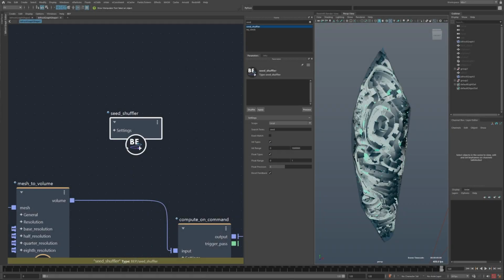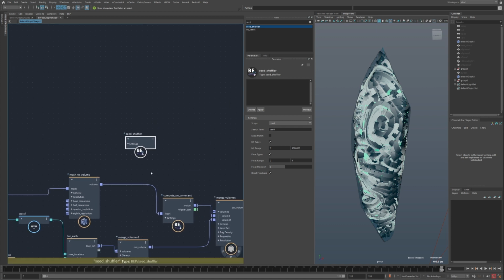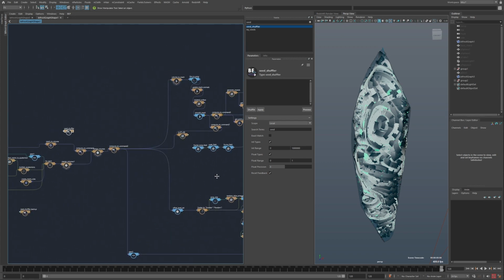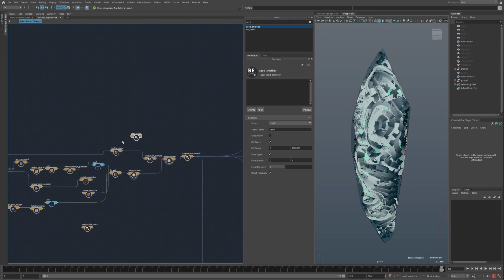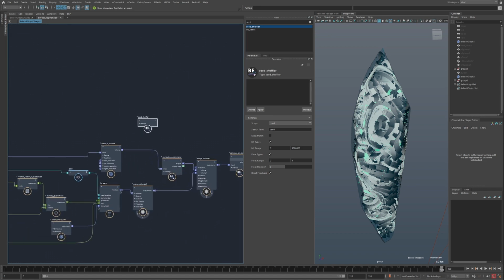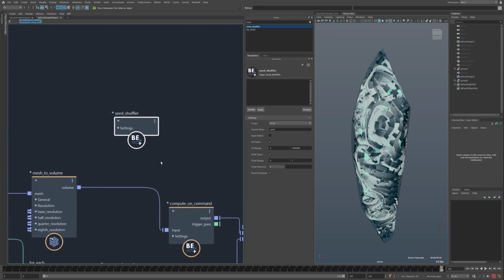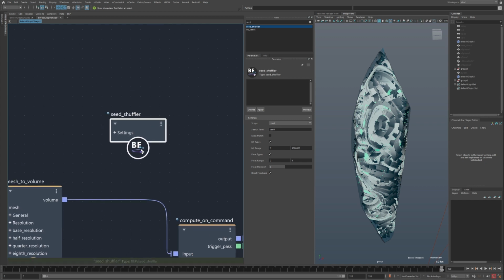In this video, I want to demo Seed Shuffler, which is a utility node for randomizing or shuffling seed attributes, or really any numeric attribute, but mainly designed with seeds in mind. If I zoom out here, I've got a pretty big graph with a lot of randomization involved to generate this object. So going through and manually tweaking the seed values would be pretty tedious. This node is just meant to be a convenient way to change all of those at once.